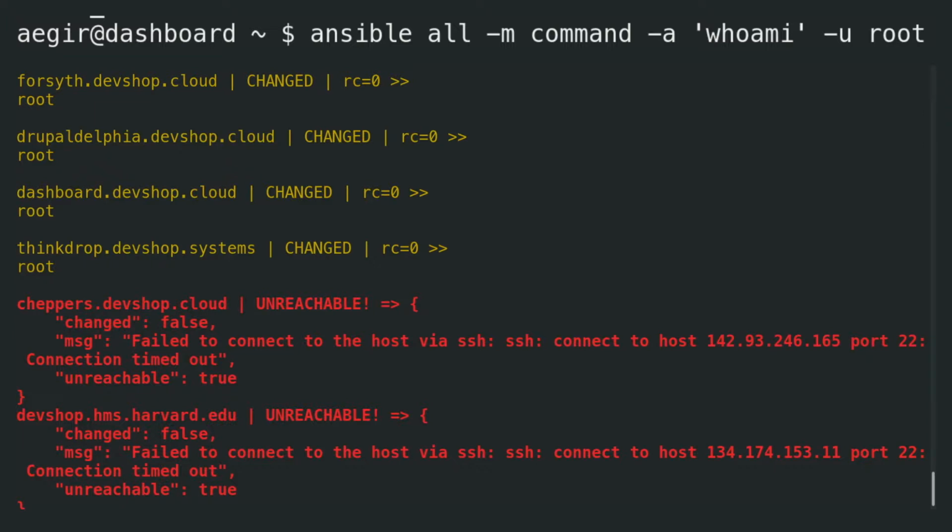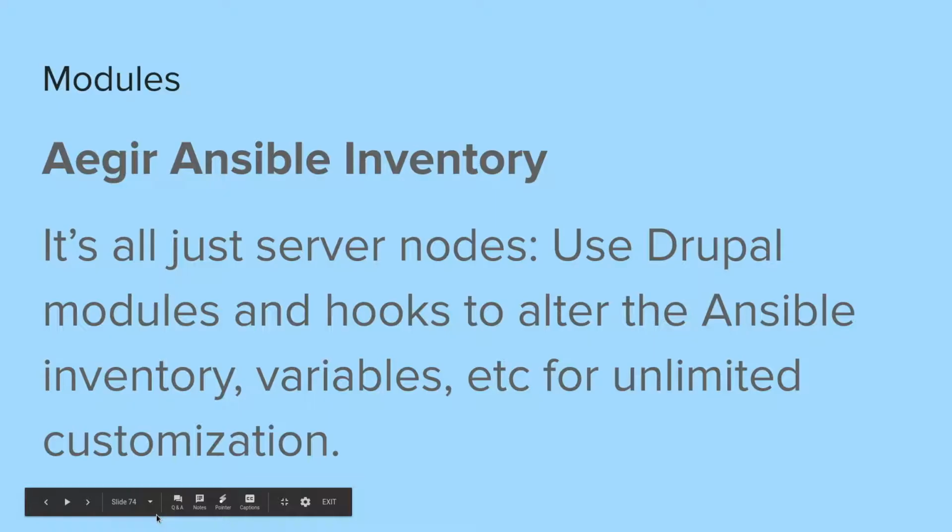And basically, once you have this dynamic inventory set up, you can just run this command, Ansible, without telling it the inventory option, and it'll load up that stuff remotely and run against all those things. So you can still use it with the command line and do all sorts of stuff with Ansible. You literally can do anything, basically. And it's all just server nodes. These are all just Drupal nodes.